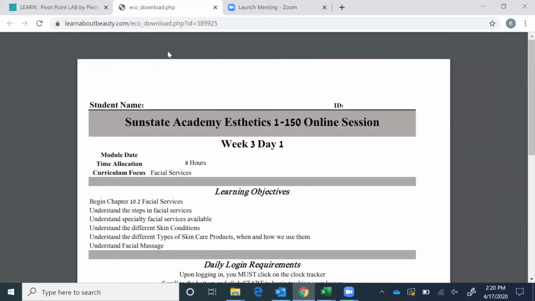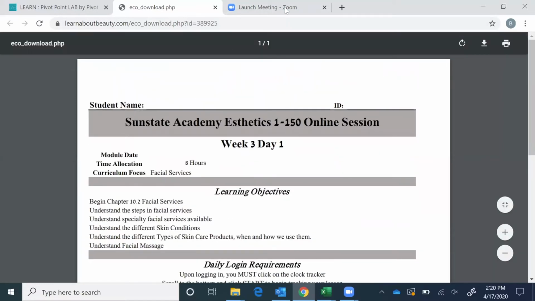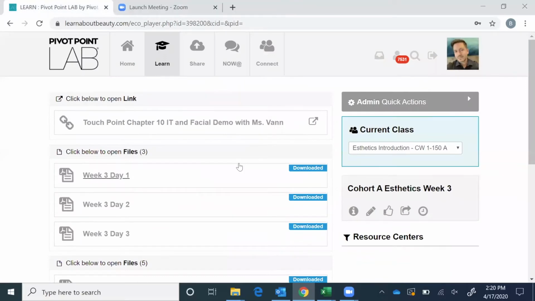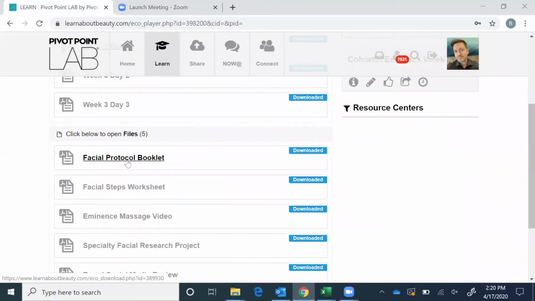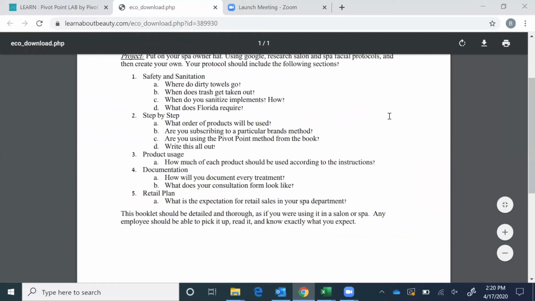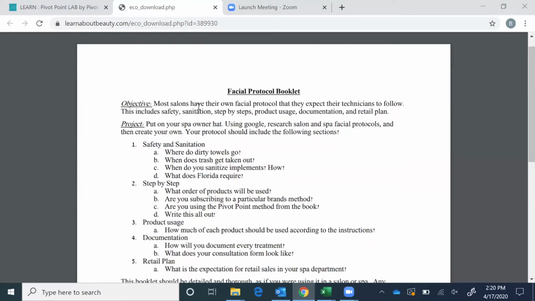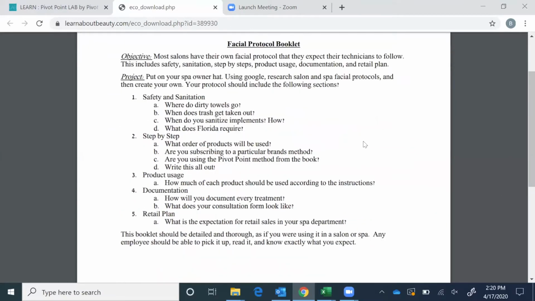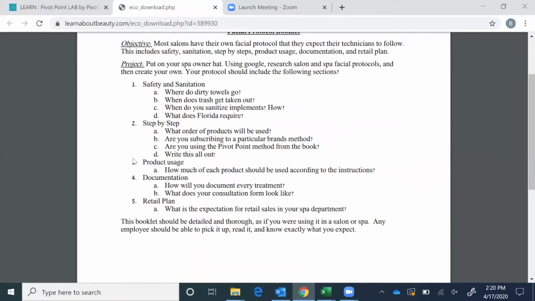Okay. Now for more detailed on your worksheet, what you're going to do is scroll down and that booklet is located right here. So you can download your booklet and this is what you have to complete. Okay. So you can go through your objectives, the project itself, and then what you have to cover within that project.